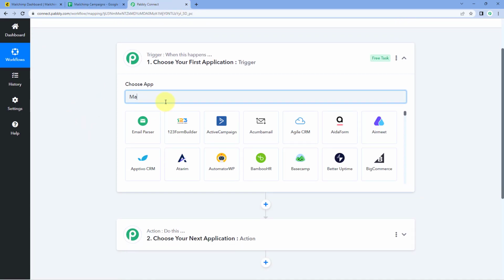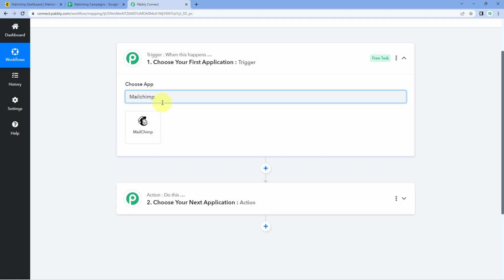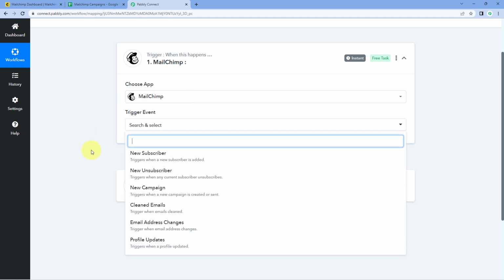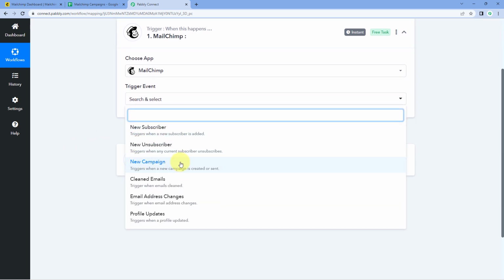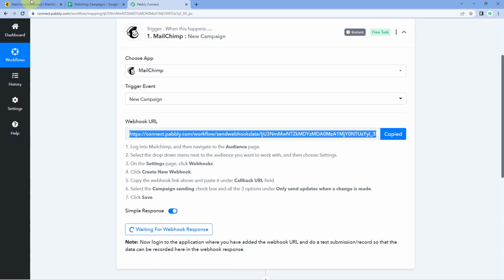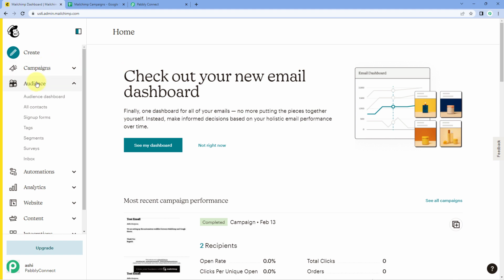Now here in the trigger window, in choose app, search for Mailchimp. Just select it. And then in trigger event from the drop down, select the trigger event as new campaign. After selecting a trigger event, here you can see that Pabbly Connect gave us a webhook URL. And using this webhook URL, we are going to connect our Mailchimp account with Pabbly Connect. So to add this webhook URL into your Mailchimp account, you just have to follow the help text given below over here. Copy this webhook URL from here and then just go to your Mailchimp account and go to the audience page.